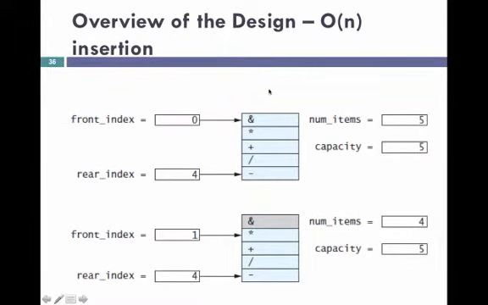Now the idea is that we'd have an array such as this that would have a capacity of 5, and if it's full with 5 items, we can have the front index point to the location 0 and the rear index points to 4. And now if we remove an item from the front, our number of items would go to 4, and we could simply increase the front index to 1.